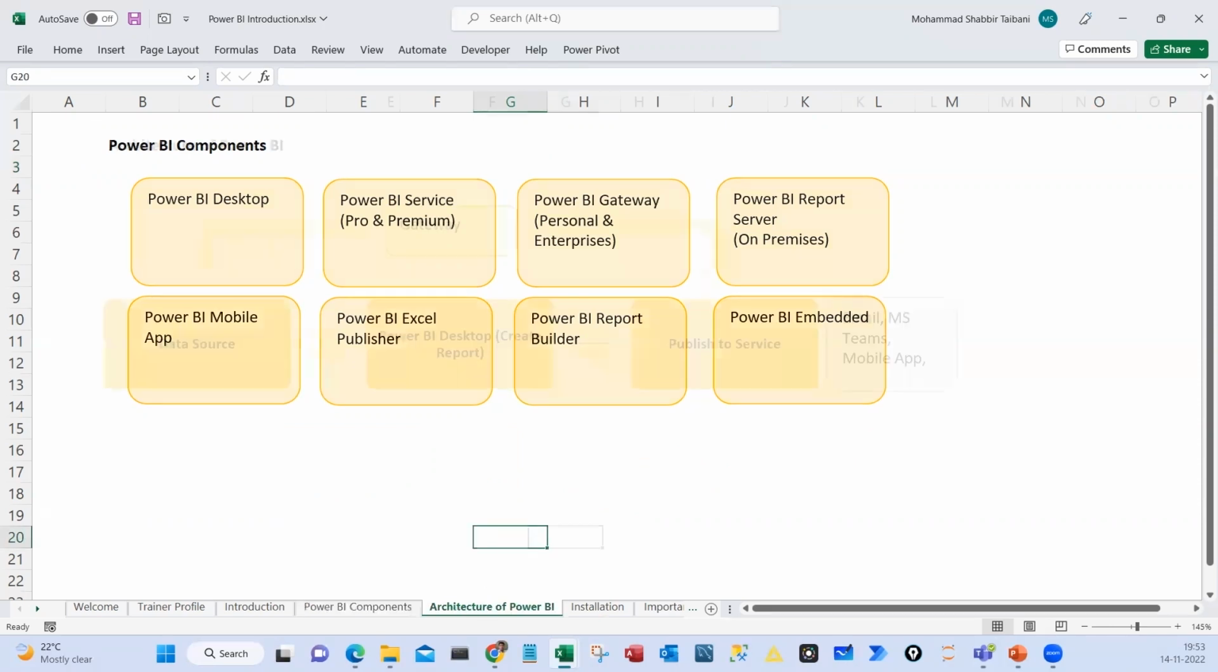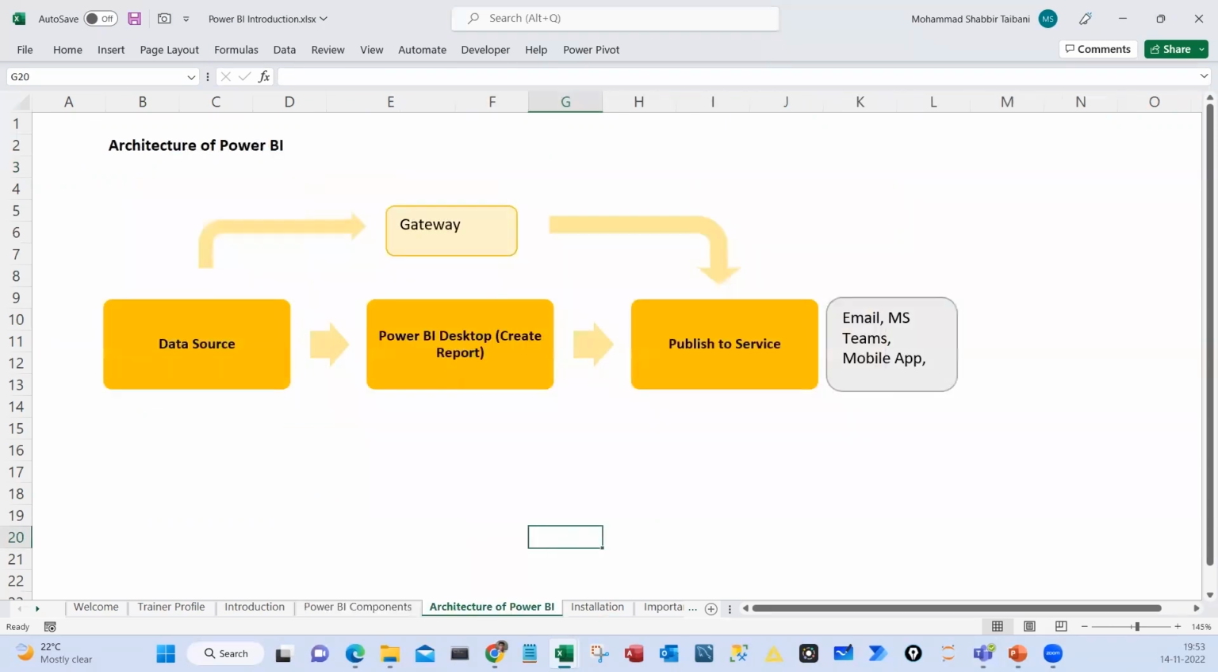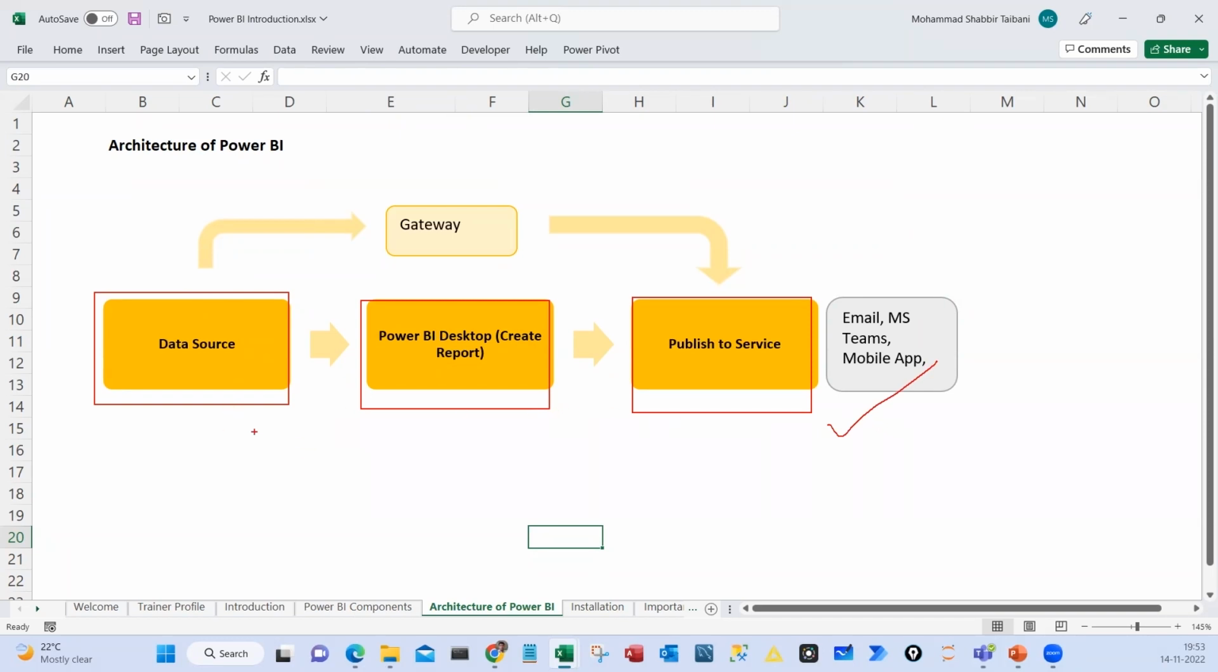See what happens here. You connect to the data source, you create a report, and then you publish to the services. Now, this is the architecture. You can share this on MS Teams, emails, and mobile apps. So you don't have to share the data source. Now, what does this data gateway mean? What does this gateway mean?